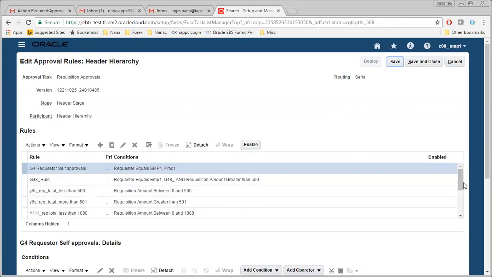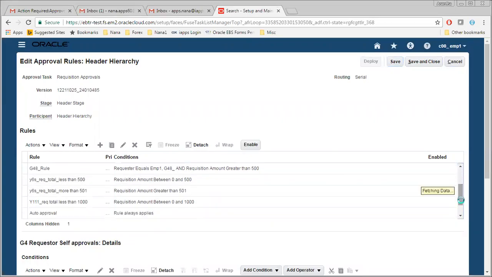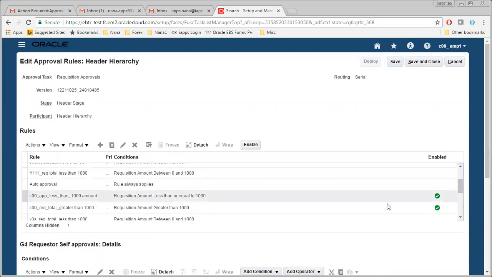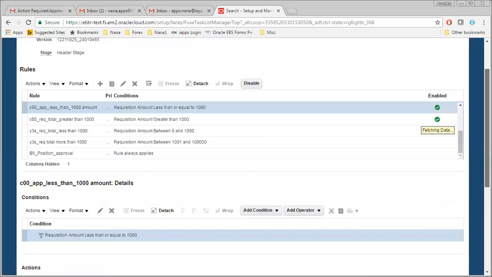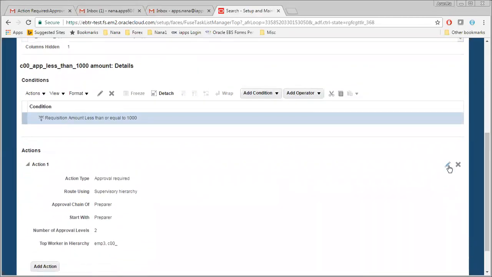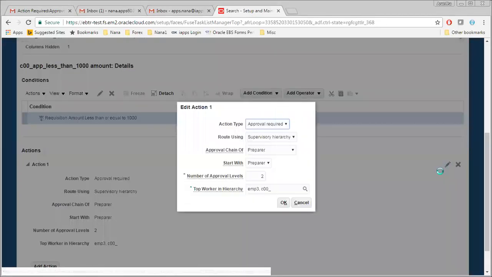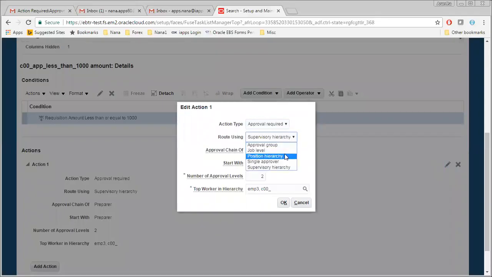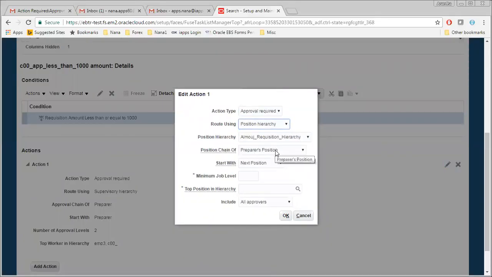And then here, what happens? You go down. Choose this one now. Requisition amount less than 1,000. And then here, what happens? You go and then edit it now. Click on edit. And then I'll now make it as what? Position hierarchy. This time it has to come now. So C00 has to come now.